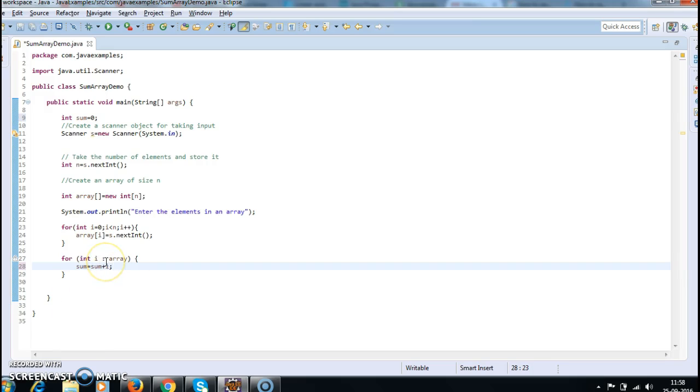So what is this sum plus i? This will contain each element in the array. So first element is what? Whatever value we have given in index 0 will come. Sum equal to 0 plus the console value, then sum will be 10.